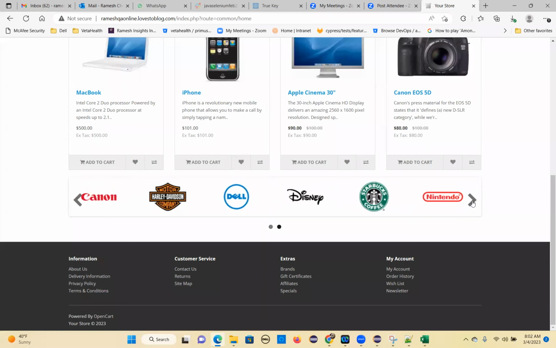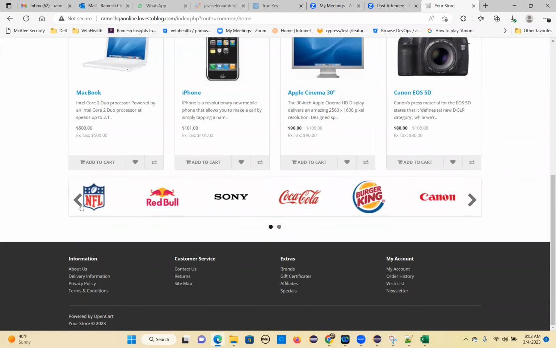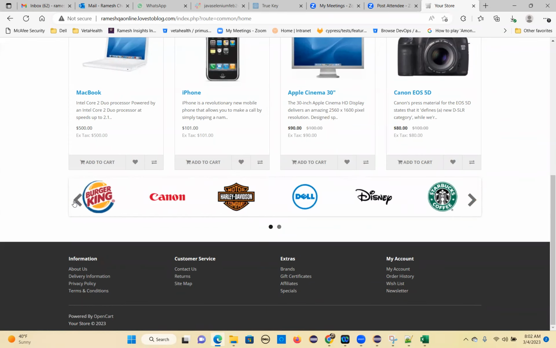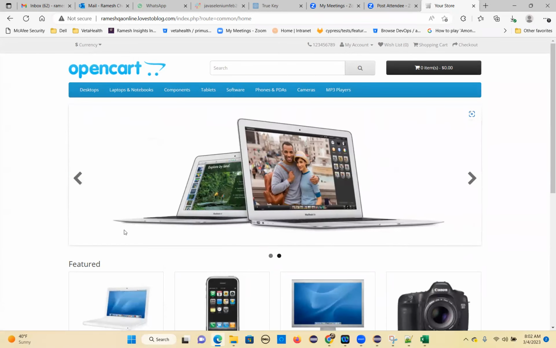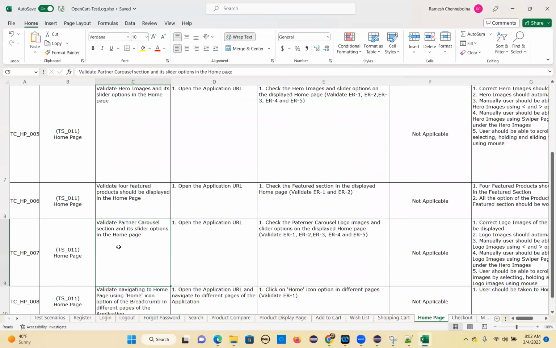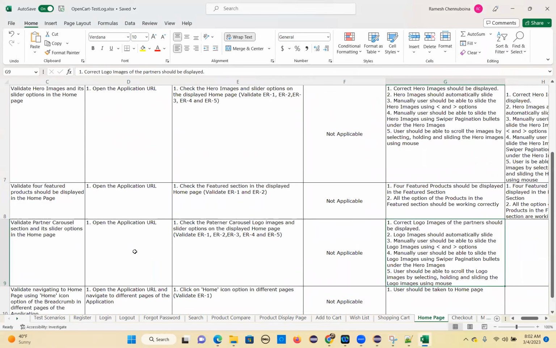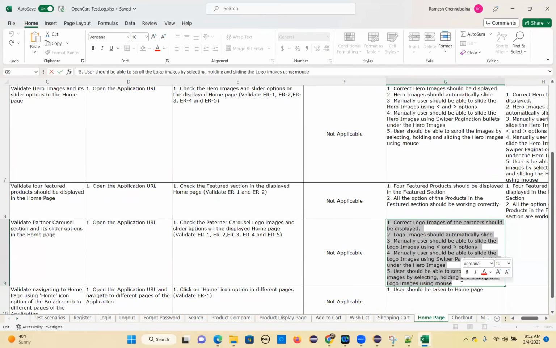Carousel means these ones. So we are checking whether these are working or not. He's asking us to check whether our partner carousel is working or not. So those are working. Just write that: check the partner carousel logo images and slider options displayed on the home page. They are working, right? All the correct logo images are displayed. Just write all these steps and your actual result also.